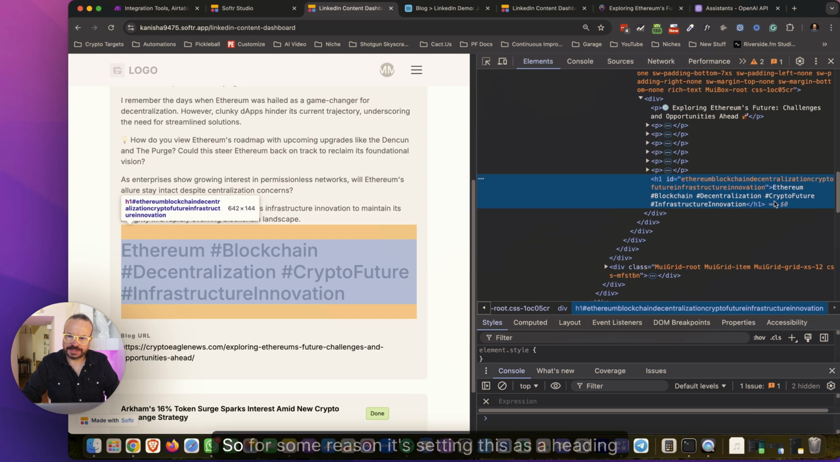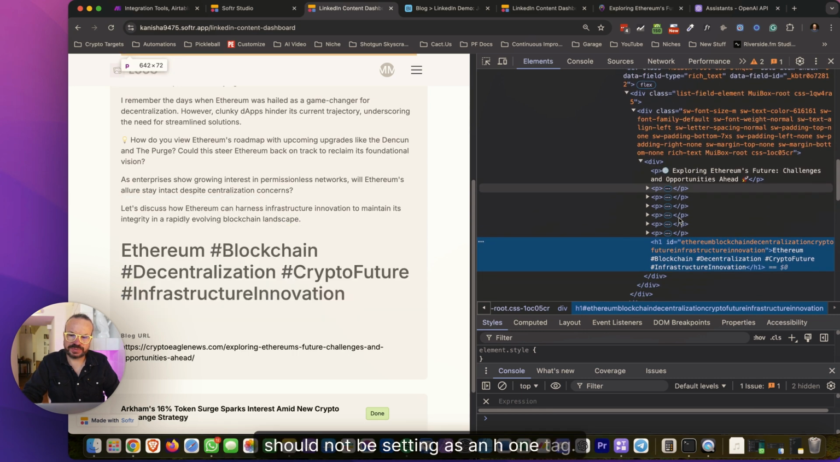Okay. So for some reason, it's setting this as a heading tag, an H1 tag. So it's picking up the style for the H1 tag, which is not what we want. And I don't know why it does that. It looks like a bug to me. Something I need to submit to Softr maybe, but that should not be setting as an H1 tag.